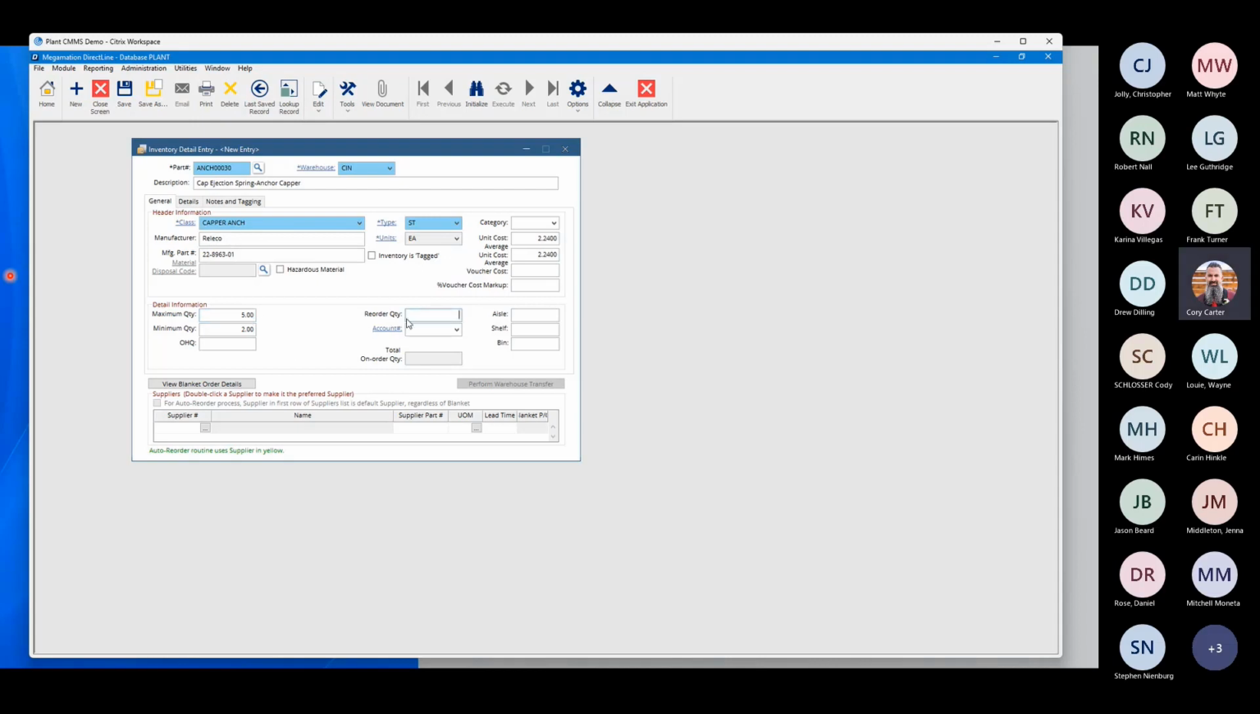We can also fill in a reorder quantity right here. This reorder quantity is going to be used by the automatic reorder, and I'll talk in more detail about those when we talk about automatic reorder. The automatic reorder is going to create requisitions, and when it creates those requisitions, it's going to order either up to the maximum quantity or the reorder quantity. Again, we'll talk about that in more detail in a few minutes.